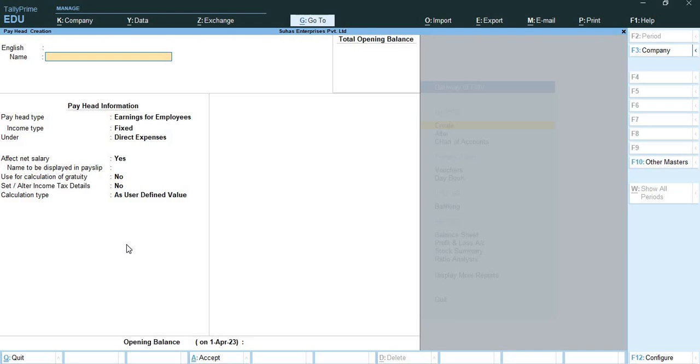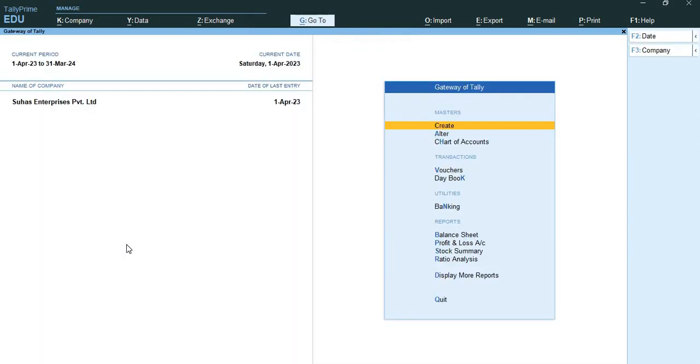Next is professional tax, calculated on current total earnings. National pension scheme is calculated on basic pay and dearness allowance, and gratuity is calculated on basic pay and dearness allowance. So I hope you understood all the practical aspects of payroll very carefully.